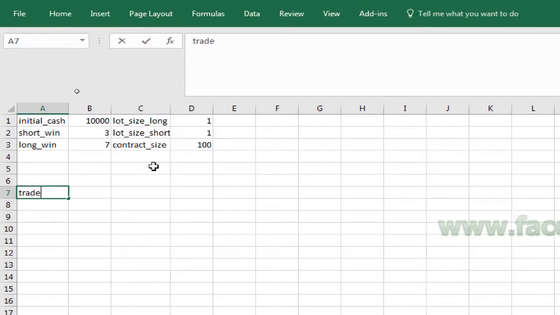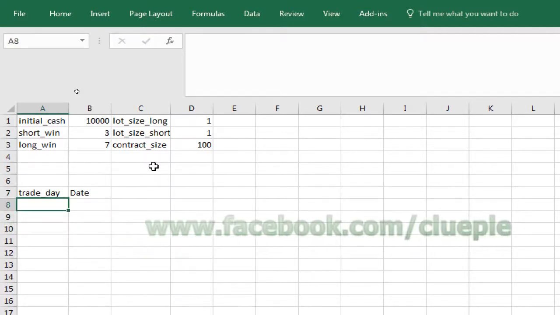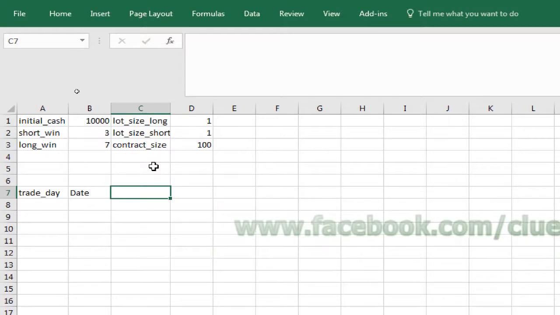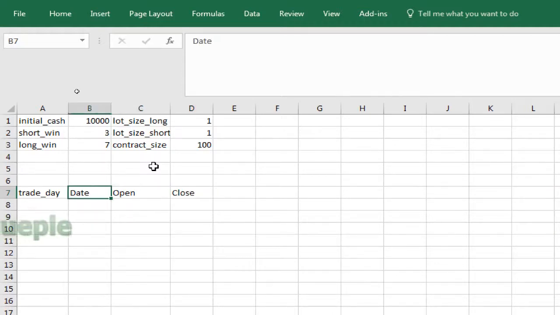Then starting from the 7th row, we can start. The very first one is a trade day column. Since our strategy is based on a moving average, we need to keep track of the trade day number and the date and then open, high, low, close. But in this case, I'm not going to include the high, low, and volume because we don't need that, and I just want to keep it short just for demonstration purpose.